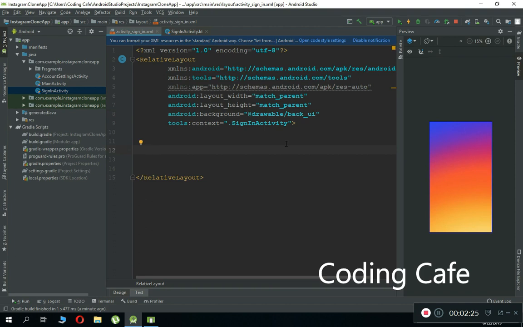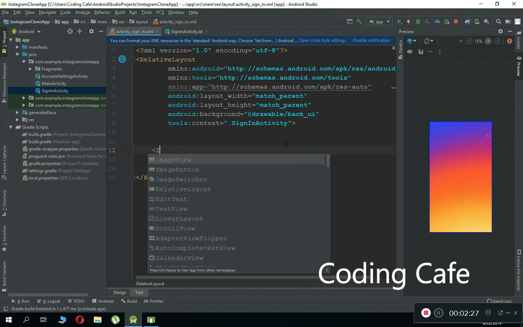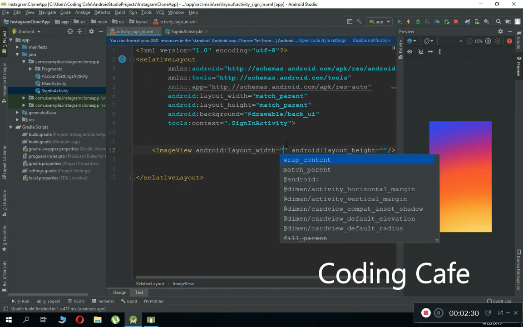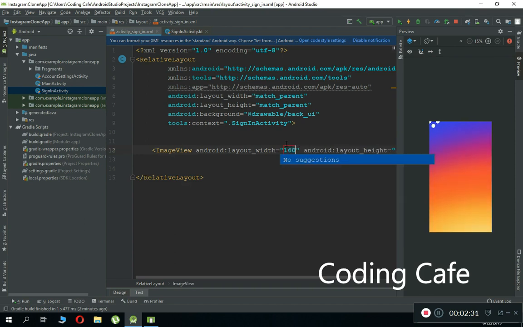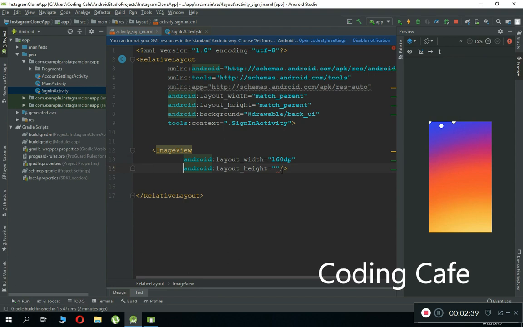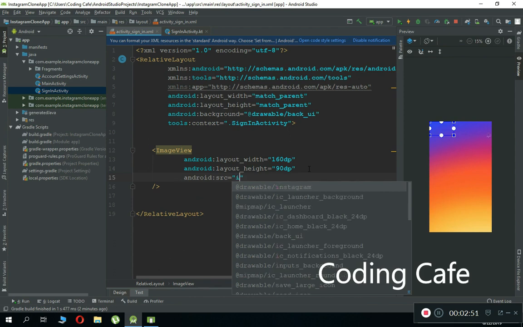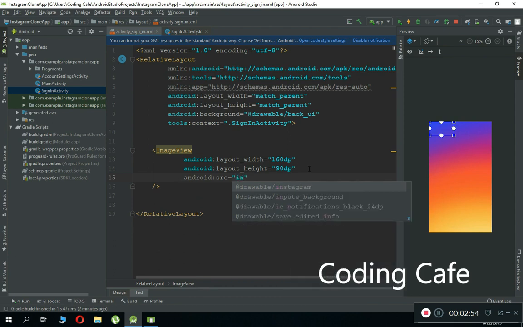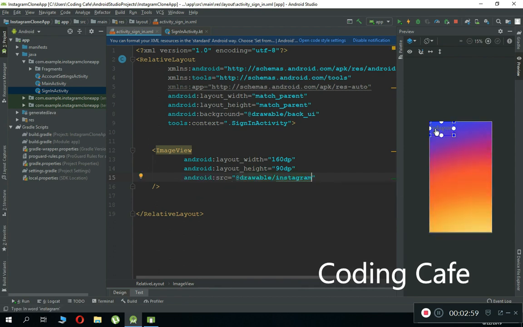Anyways, let's just quickly add an image view so that we can display our app icon. So the width will be 160 dp, and let's move this to the next line quickly, and the height will be 90 dp. The source, the app icon, is already in the drawable folder. As I told you, I already provided the link in the second video tutorial, I hope you remember that. It is named Instagram, and here you can see it.